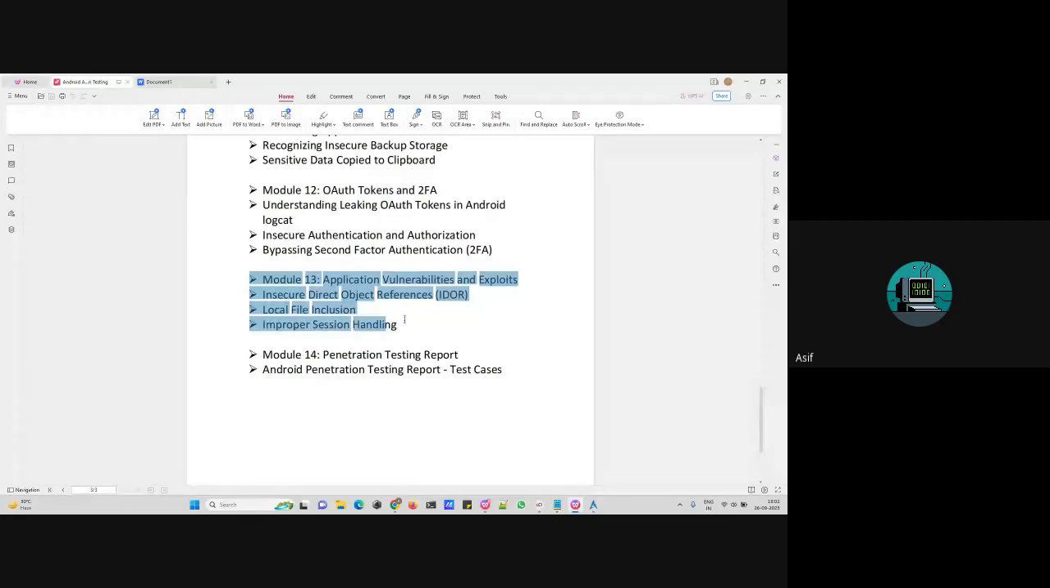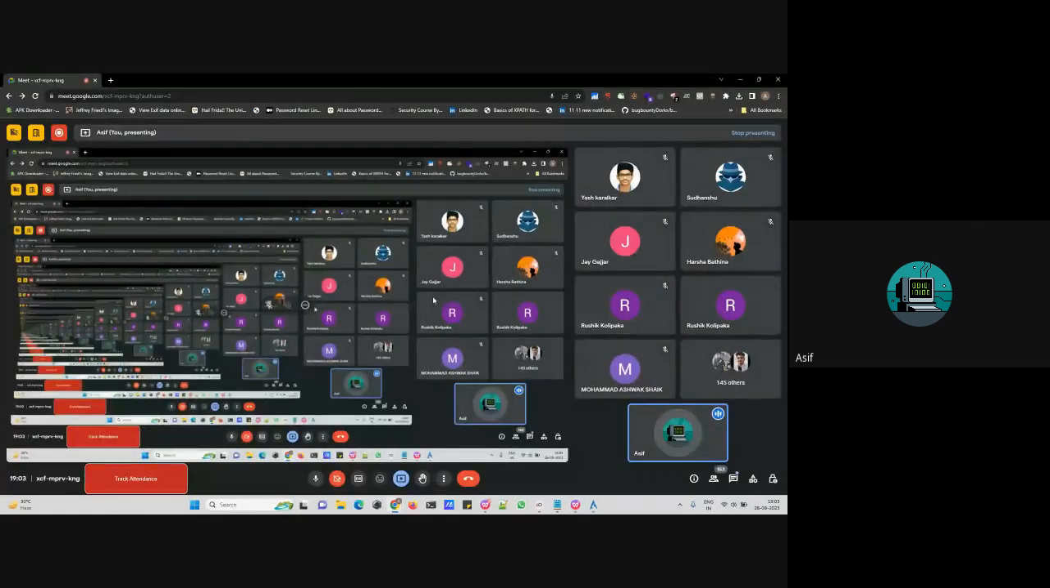And what is improper session handling. After this, we will be starting with module 14, which is report and how to make a pen testing report for Android applications. So the recording has started.